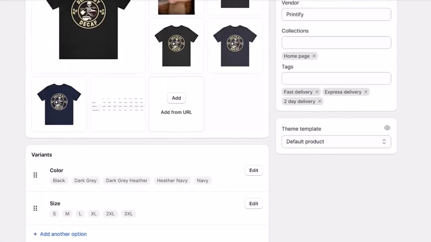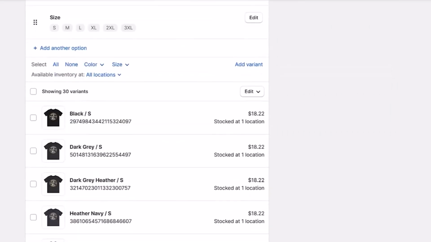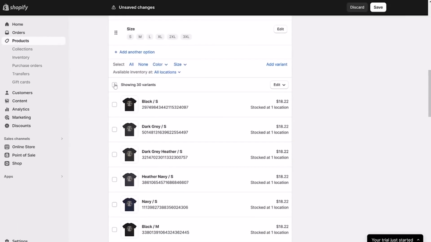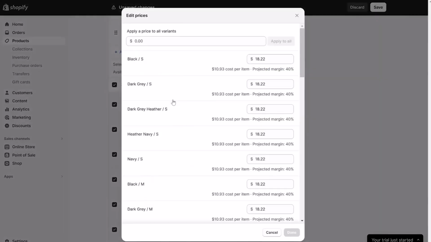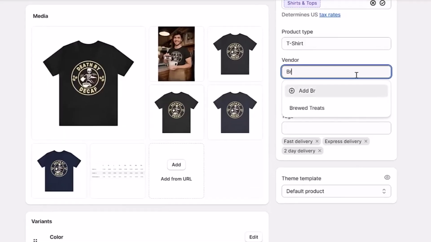Then after that, we'll scroll down to our different variants. Here we can update the product prices. Select the variants that you want to change the price for. Then in the Actions menu, select to edit the prices. You can now change the prices individually, or to save time, apply a single price to each of your product variants. And then come to the vendor tab and change it to be your store name. And then you just click save, and that's it. Your product is ready to be sold.